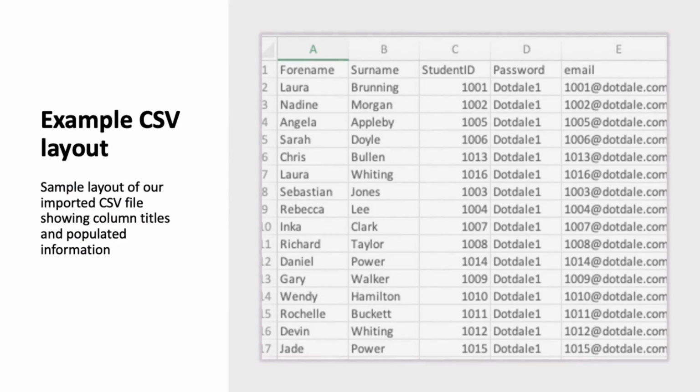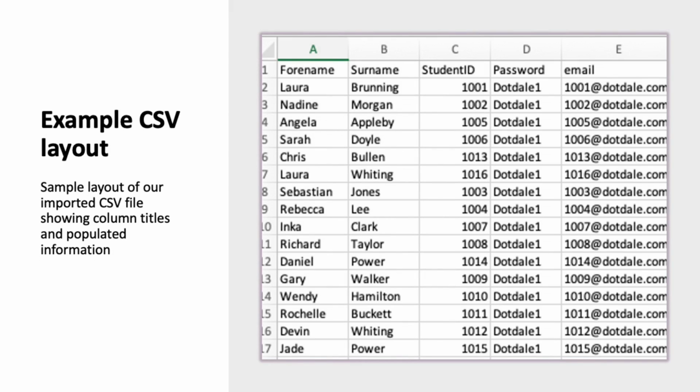So now let's talk about that sample CSV layout. When we're uploading a file full of learners, instead of just one at a time, so that right hand side column there, we need it to be in a particular format. So we can see here that my titles along the top, I've got forename, surname, student ID, password and email.